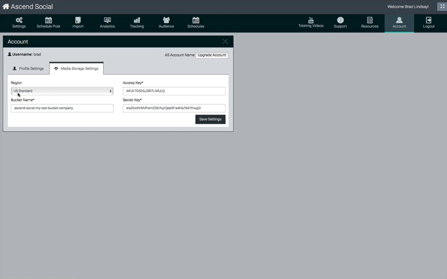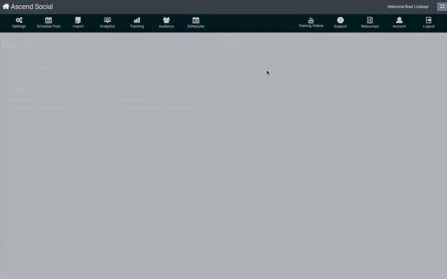Make sure the region selected is correct. You must select the same region that your bucket has been created in. You click Save Settings and then that's it. You're done. From this point onwards, all images that you upload to the dashboard that have been published to social media will be stored in your own Amazon S3 bucket.